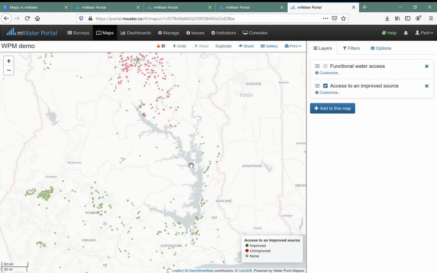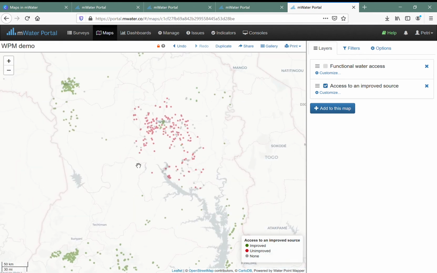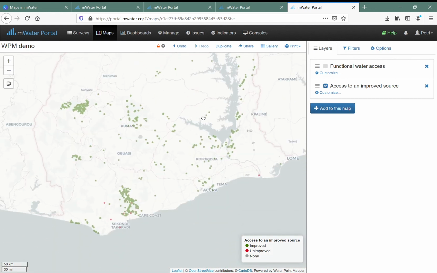Most mapped sites in the south have that, and most in the north have it as unimproved. So interesting analysis opportunities can come. So the water point mapper is a quick and easy way specifically for water point information.